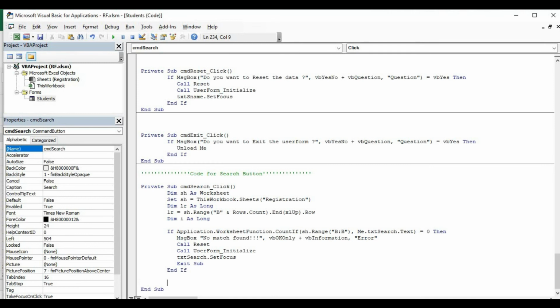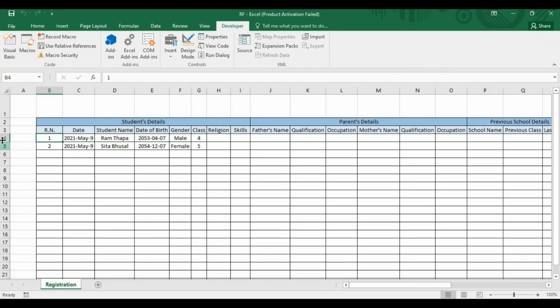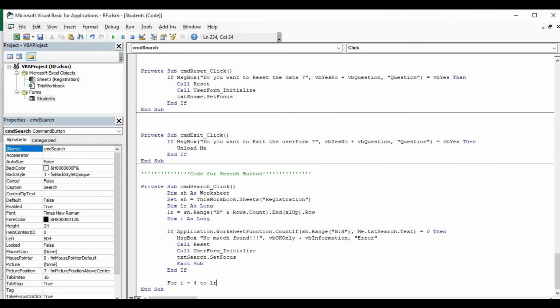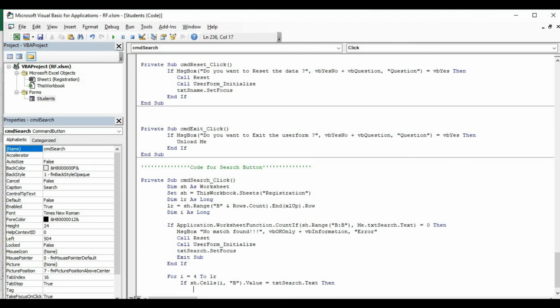Now if there is a match found, then for I equals, from where it is starting. You can see I starts from 4, so we have to type here I equals 4 to, and it will search up to the last row. Then if sh.Cells(I, 2), the search of column B. The registration number is in column B, that's why I have taken column B .Value. If this value equals txtSearch.Text, if it is equal to the search value, then it will display the data.